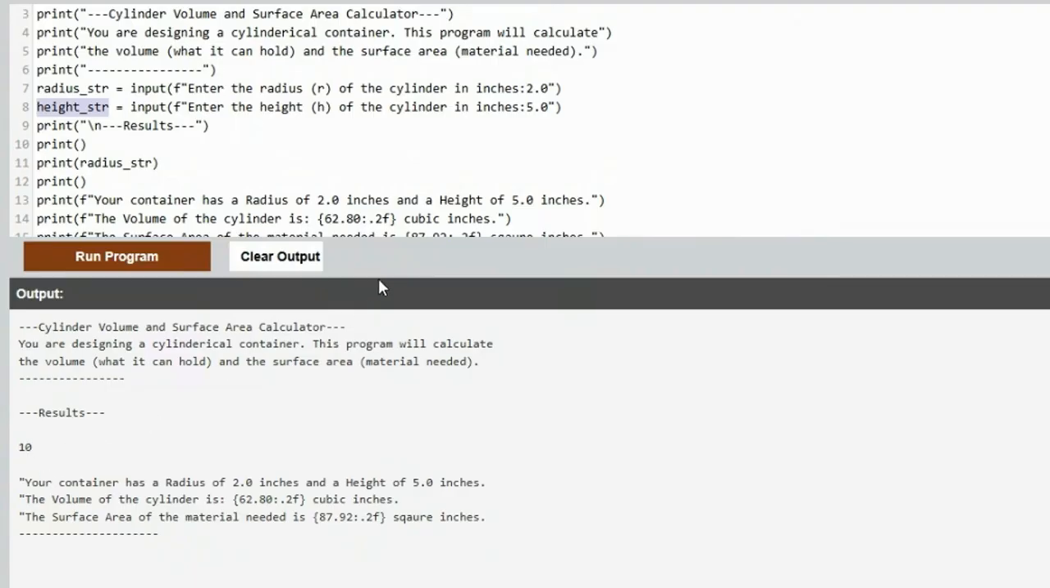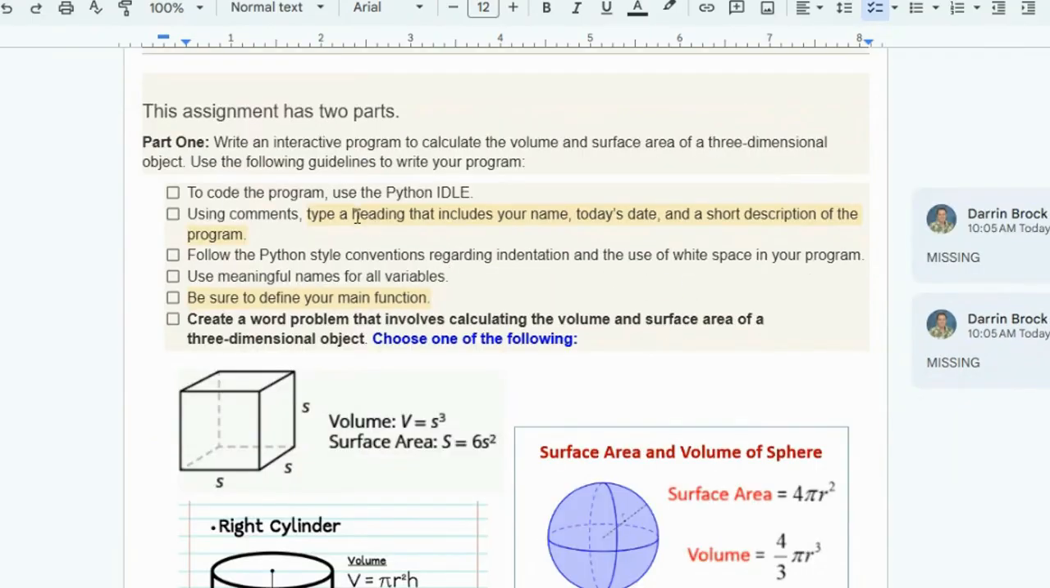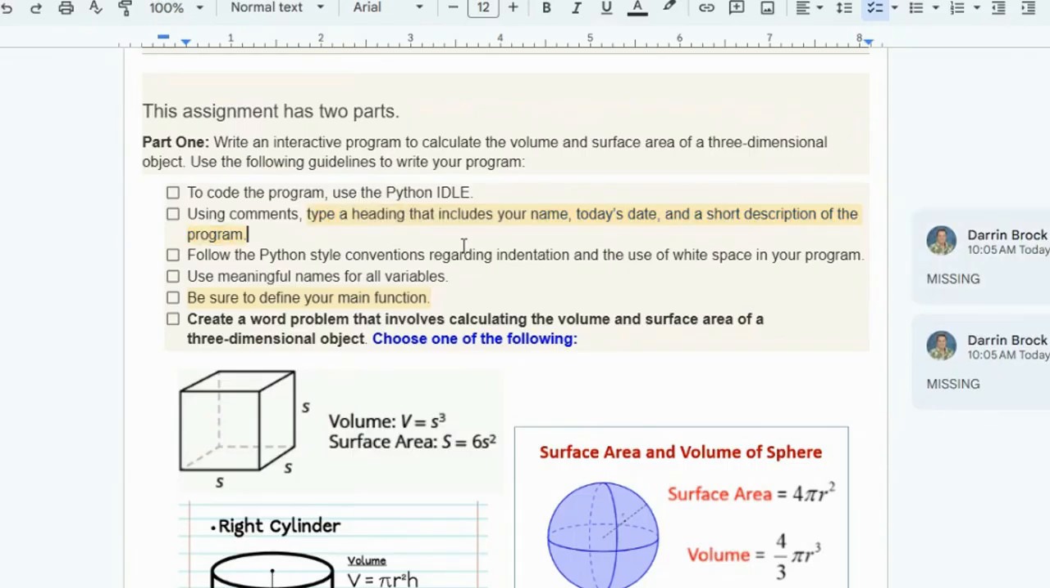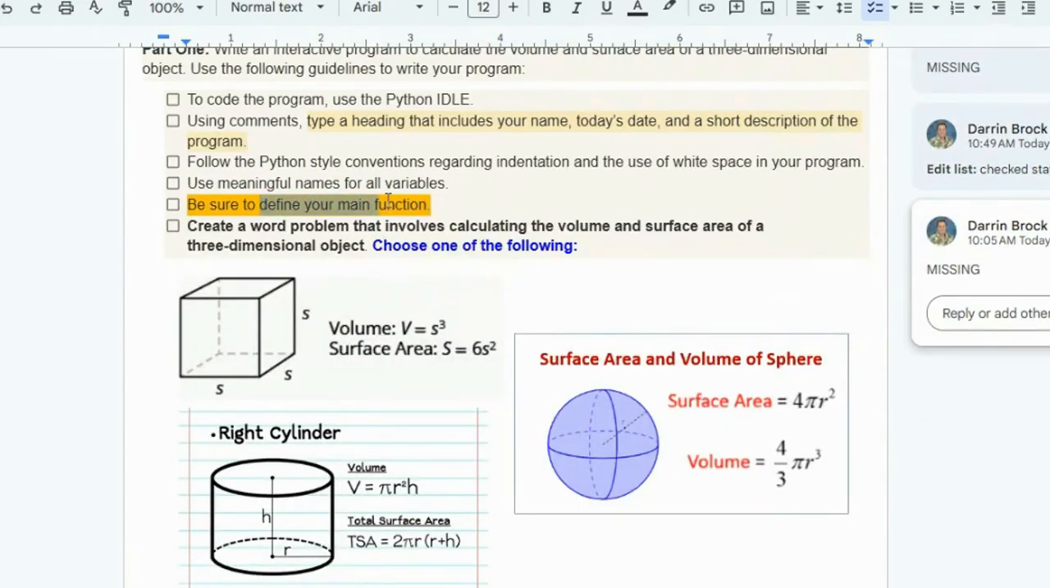But there's the 10. Let's look at the template to see what this program was supposed to do. Okay, here's the math module template. Again, you don't have a heading with your name, date, short description. And then these are even check boxes. When you get it done, you can check it off. So, you're not going through this and checking off the things. Be sure to define your main function. It's right there in the instructions. Didn't do that. Meaningful names.